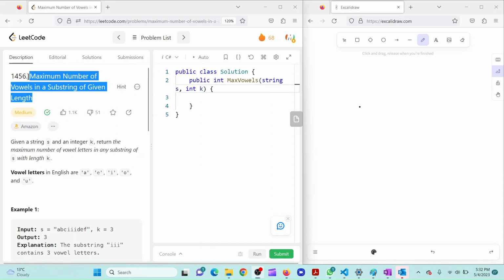Today we are going to solve problem 1456, maximum number of vowels in a substring of a given length. So the problem statement is like we have been given a string s and an integer k. Return the maximum number of vowel letters in any substring of s with length k.